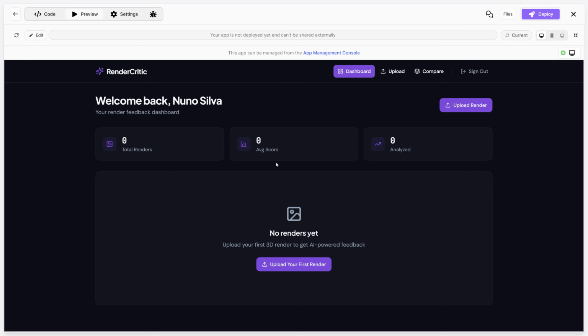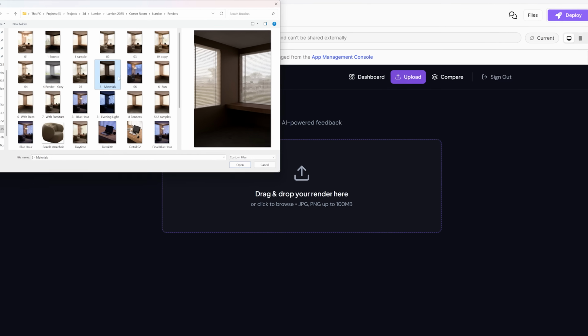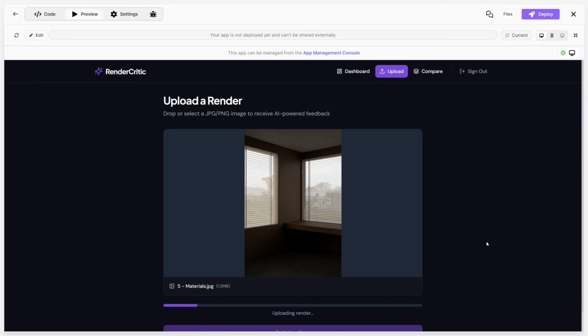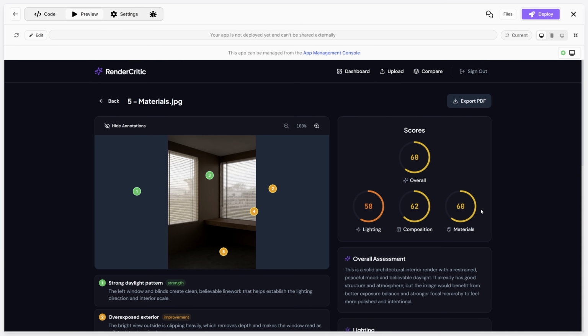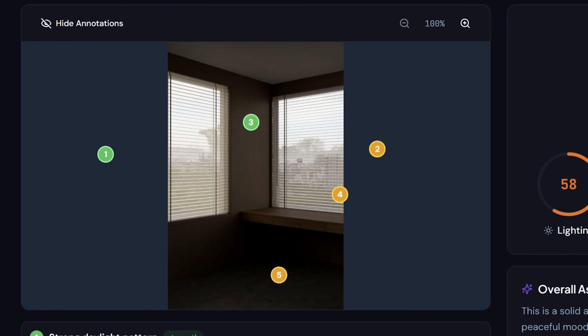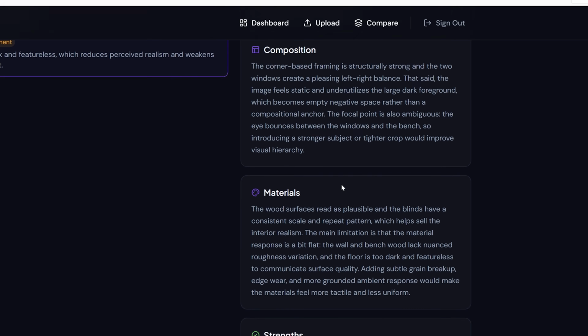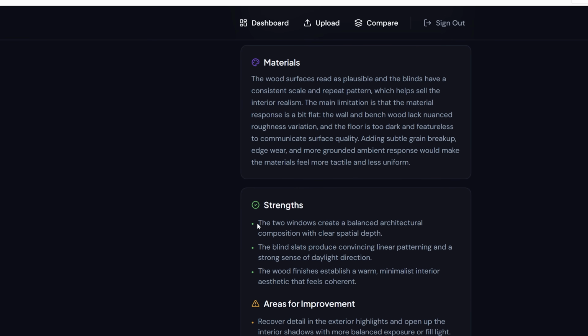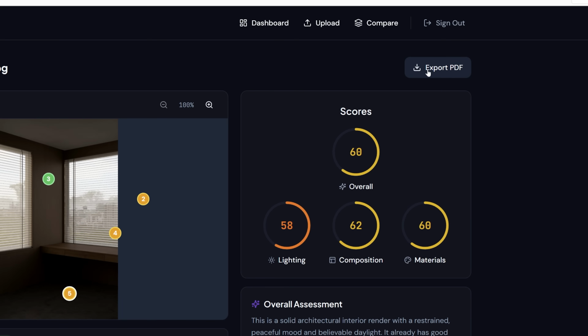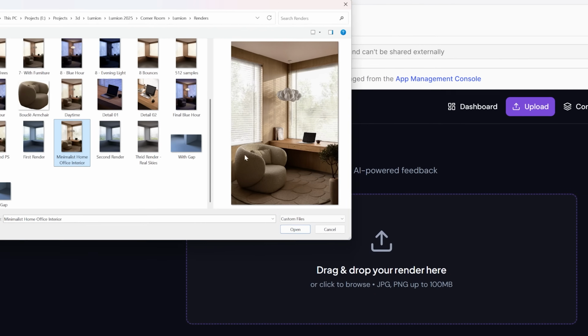I'll upload the first render. I am going to start with a really bad one. That's way too dark, and click Analyze Render. So overall score is 60, lighting 58. As you can see, it highlights the problem areas directly on the image. Areas extremely dark, too little for detail. On the right side, you get all the details, strengths, areas to improve, and you can export everything as a PDF.